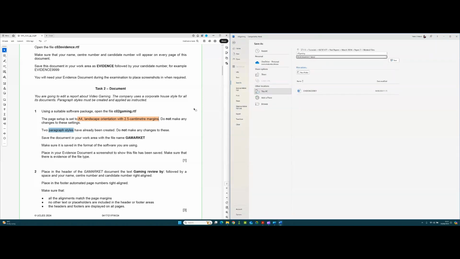And then because I've told you to save it in the format of the software you're using. So this is Microsoft Word. That's the software. So its format is a Word document. So I'm going to call this GA market, everything in uppercase, and then save this document.